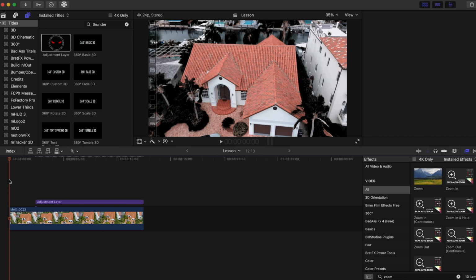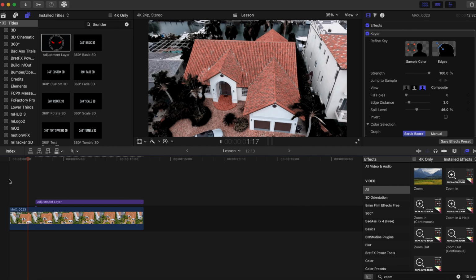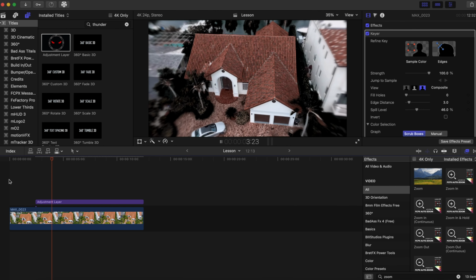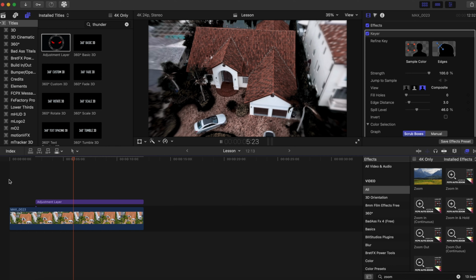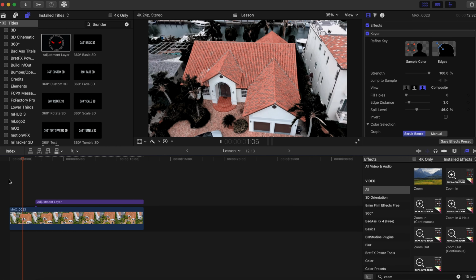So as we go to the beginning of the clip, we can see how drastic the weather changes.